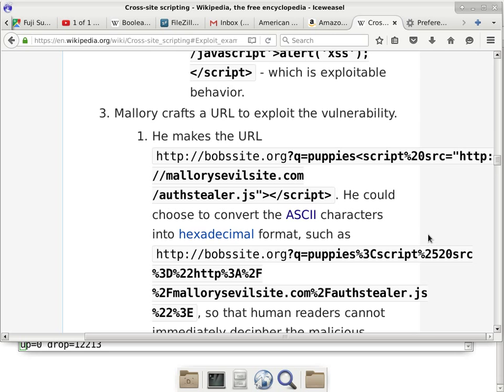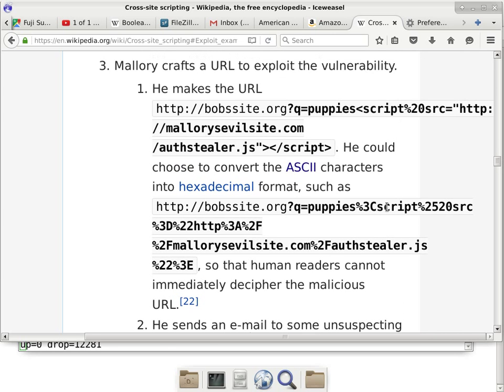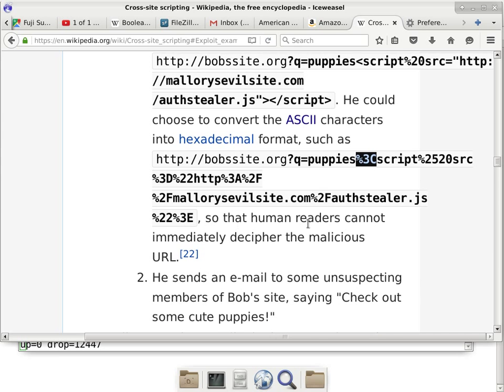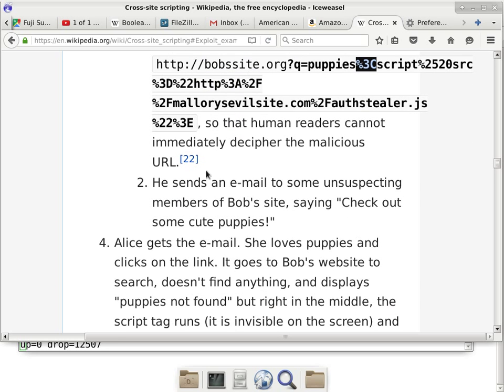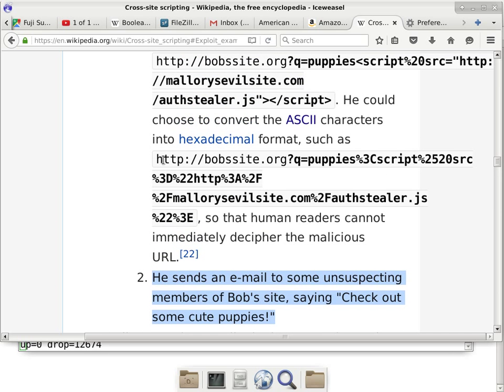And to make sure that this works 100%, what he did was get rid of the open angle bracket and replace it with the ASCII code or the hexadecimal version of that ASCII code, and so on. This way human readers cannot immediately decipher the malicious code. And then he sent an email to some unsuspecting members of Bob's site and said, check out some cute puppies, with a link like this.